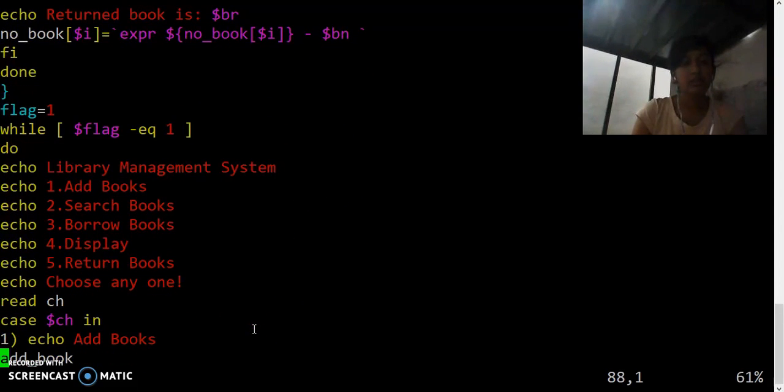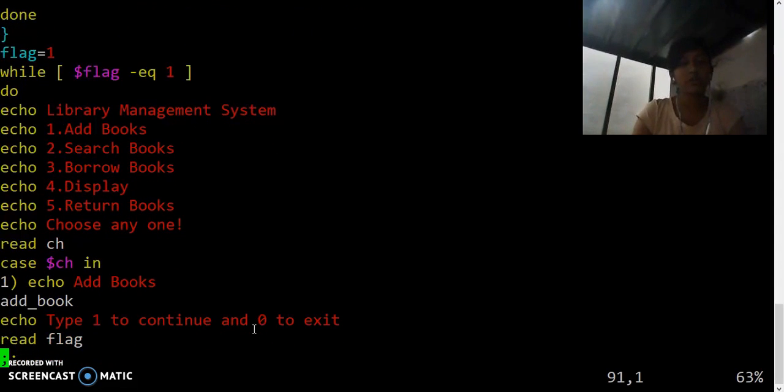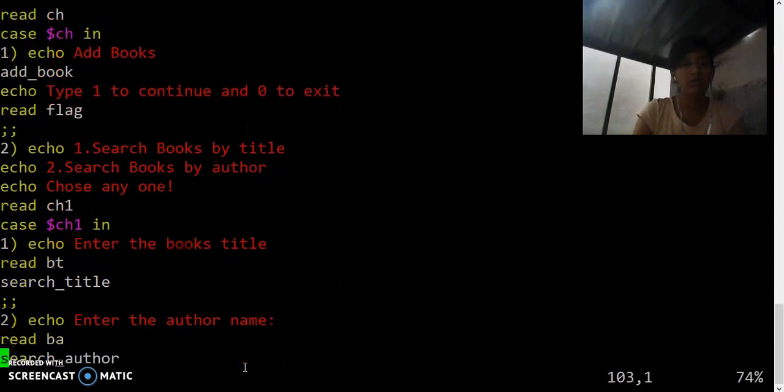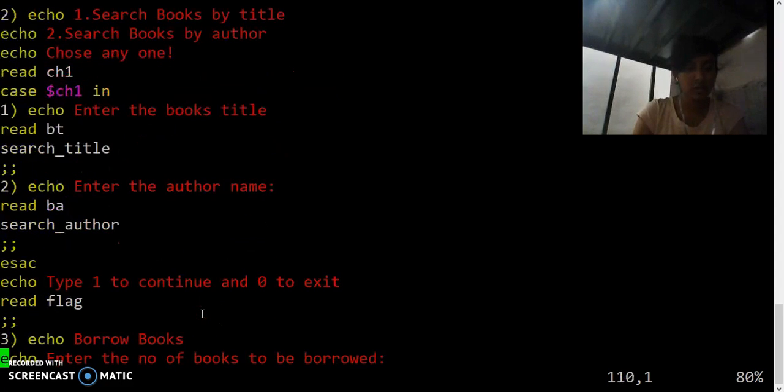Once again we come to the main library management, where all the functions are displayed, and using switch case we are going to go for each of those functions. First is to add books, so you call the add function. Next is the search books, and for that you go for the search author and search title. It itself, in a case, has been divided into two other cases.